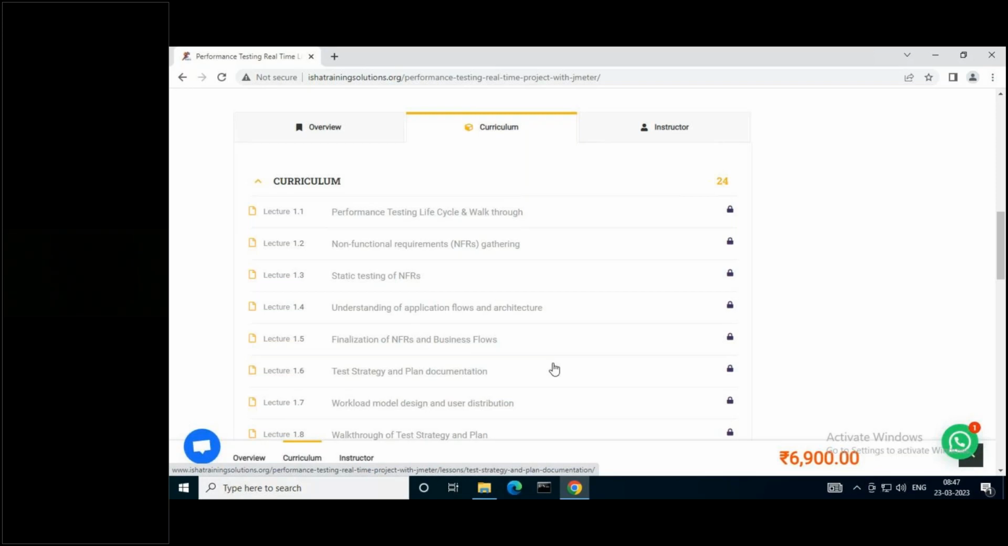Then comes the next set of activities, the test strategy documentation. Now that you have understood what your application is all about, what your non-functional requirements are, and what your user flows or business flows in scope are, basically you have understood your scope, what is in scope and what is out of scope. Based on that, you are going to document the performance test strategy. Are all of you clear?